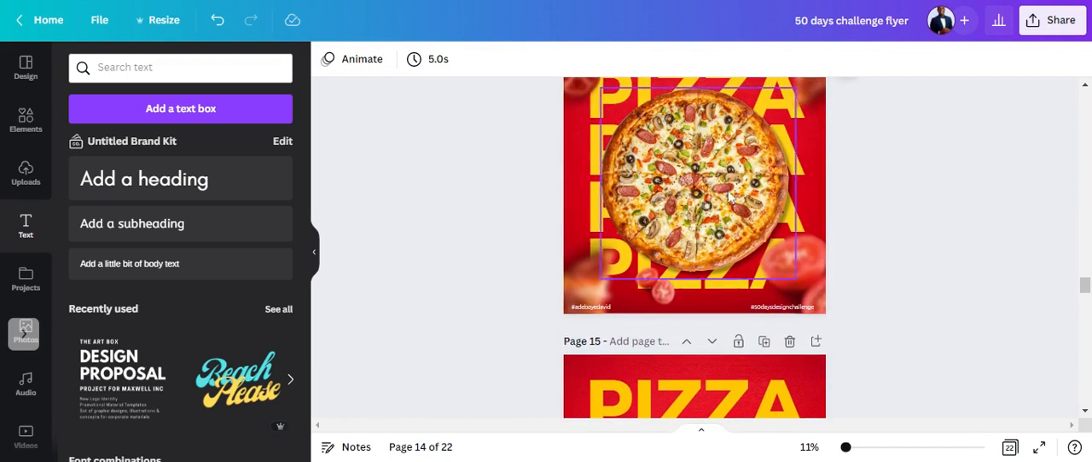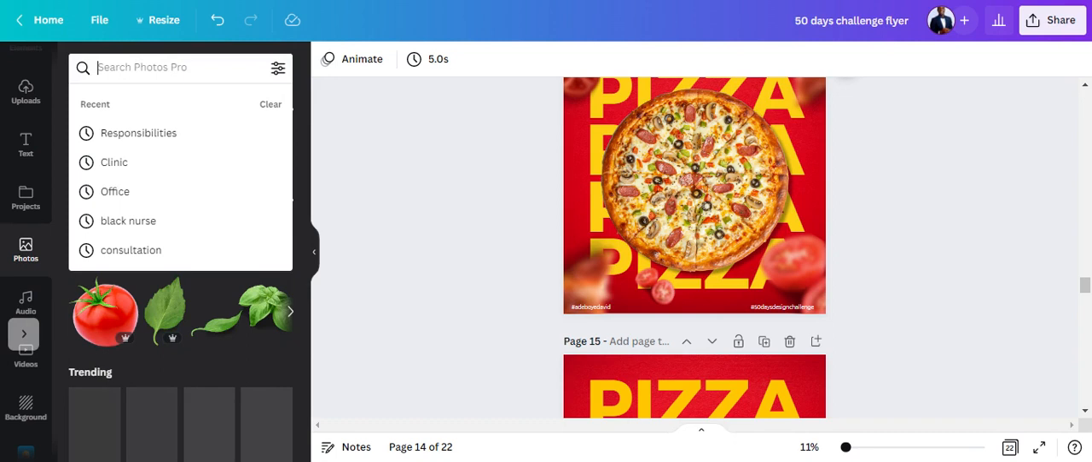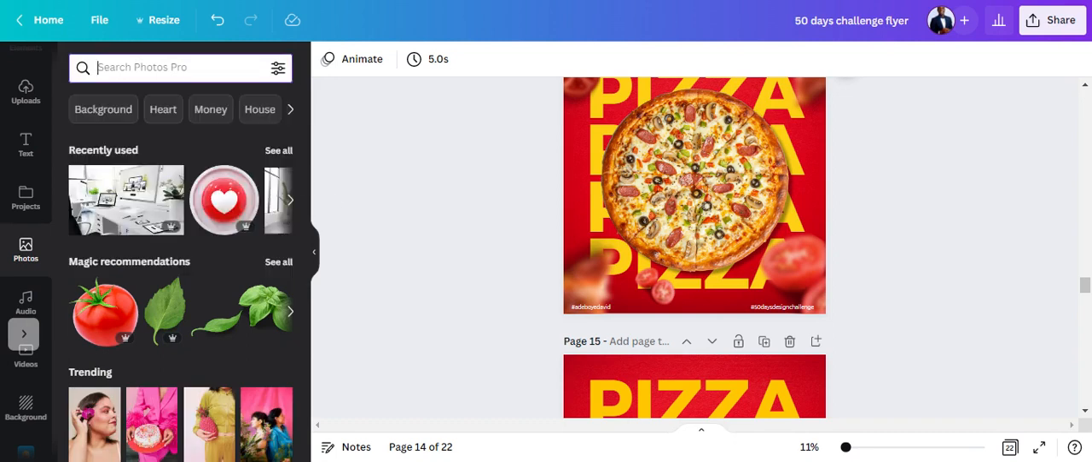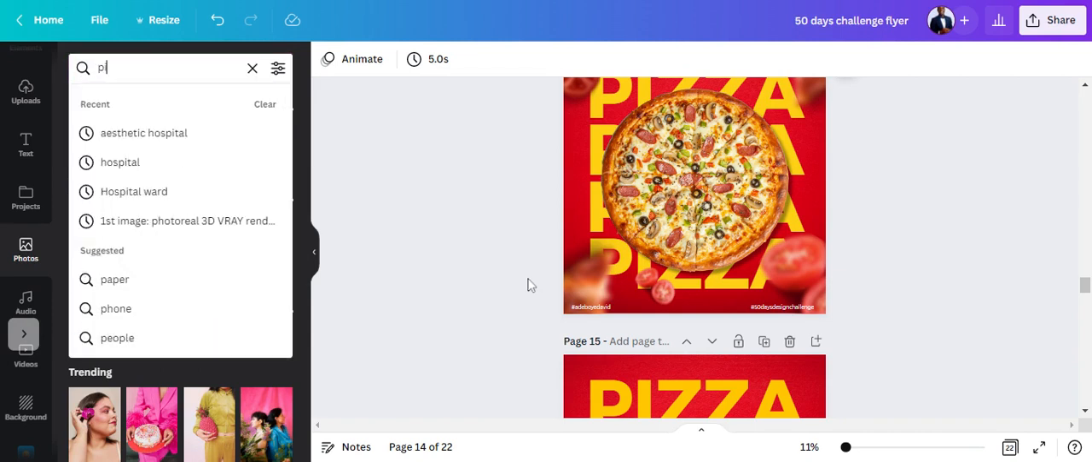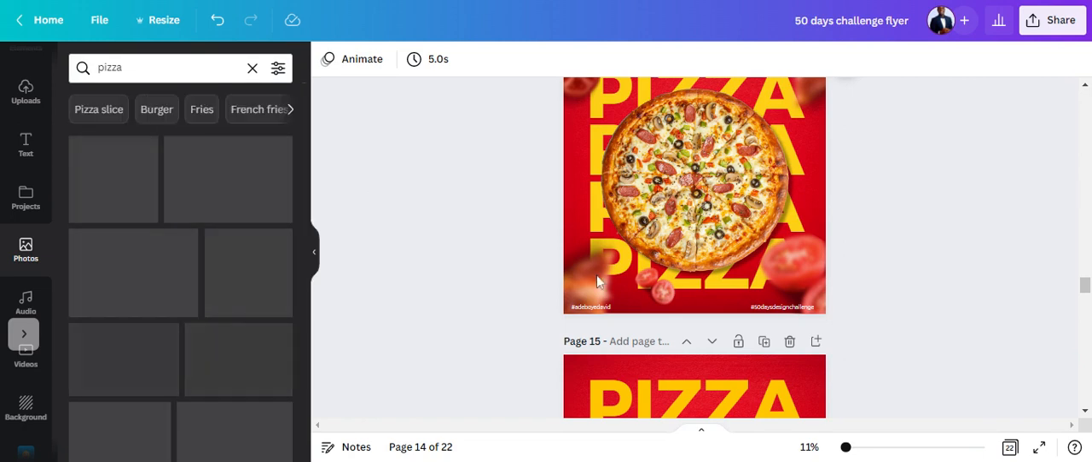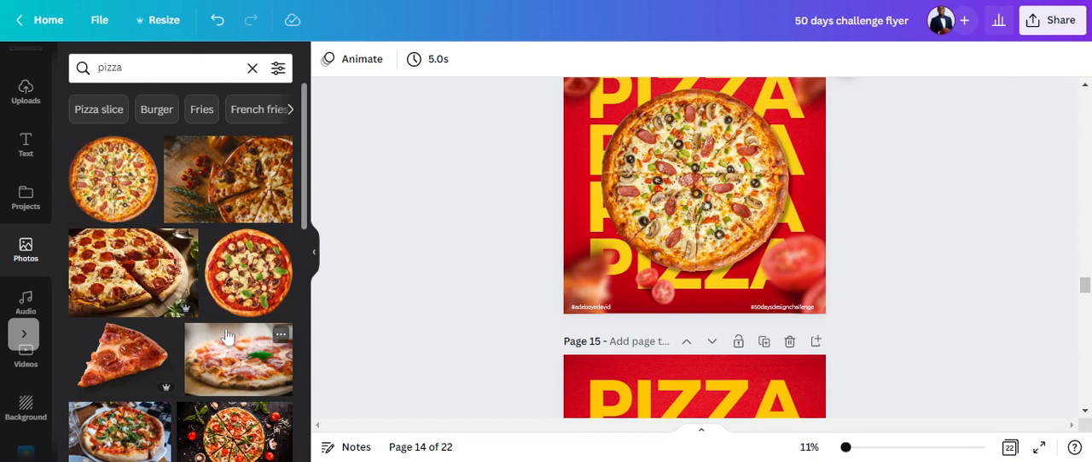The next thing we want to do is to bring in a real pizza. You could search for photos. This is photos here. You could just search for pizza in photos. If you are not using Canva Pro, then you should just go to pexels.com or pixabay.com and get your high quality pictures. Just look for pizza in pictures, and we are going to get a lot of pizza here.